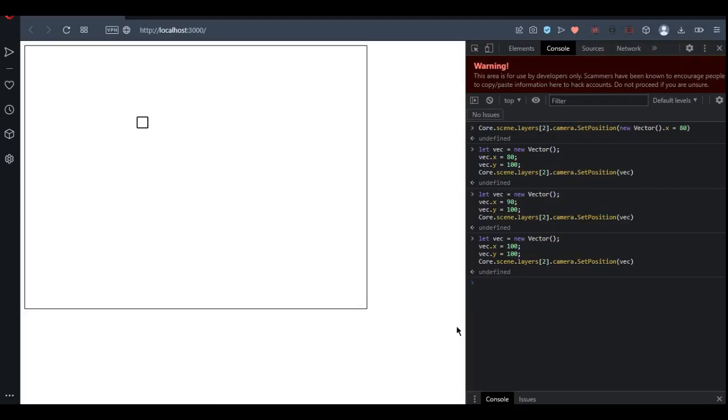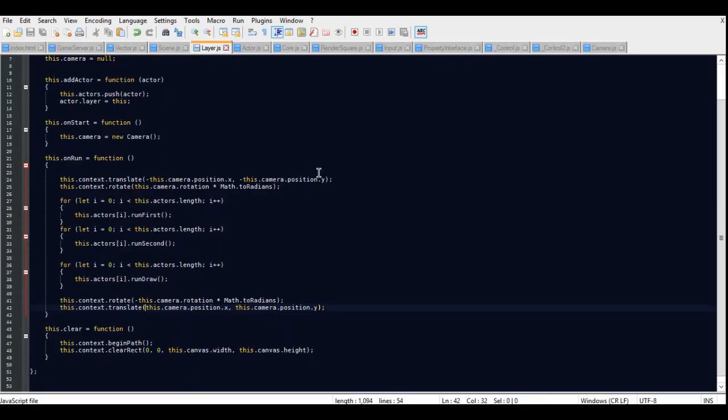And that should now also mean that if I do camera dot rotation equals 40, we get 40. So just check that if I do 5 it is moving in the right direction, which it appears to be. Yeah. So the camera's done, and that's quite simple.